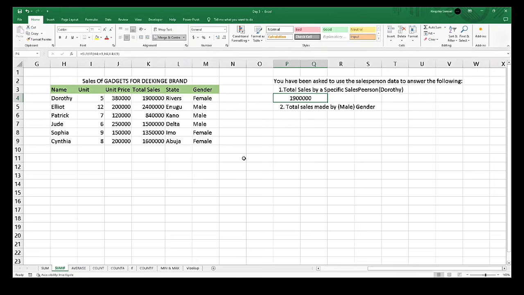Then the next one we'll be looking at now, which is the last one, number 10. Before we move forward, this SUMIF is a very, very powerful function when doing sales reports and business analysis. For those of us going into the business sector, this function is very important.